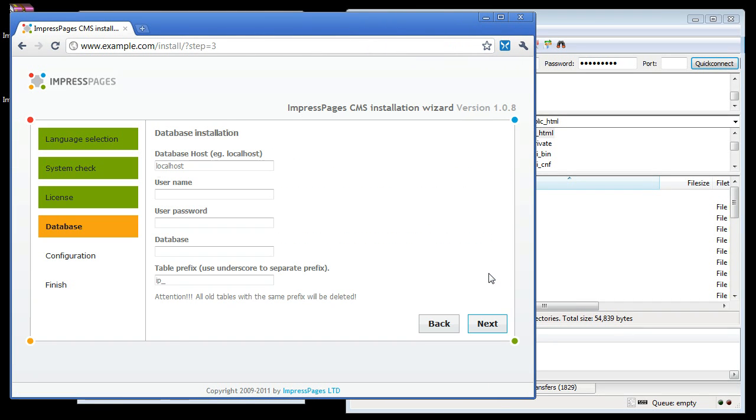Accept. In this step, we enter details about the database we have just created. So, username example test, password, and database example test. I'll leave the default table prefix and press Next.